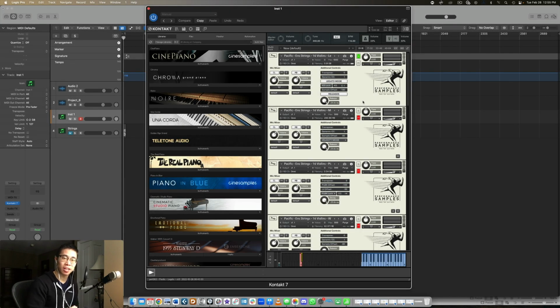So today we're taking a look at a comparison between Pacific and Vista from Performance Samples. Now, both of these libraries are wonderful libraries, and they're both string libraries, and they're both created by the same developer. So it's quite easy to be confused between them. So we're going to do a quick demonstration between these two libraries, kind of compare the differences, and at the end I'll share with you some final thoughts and recommendations in case you're interested in one or both of these libraries for your music.